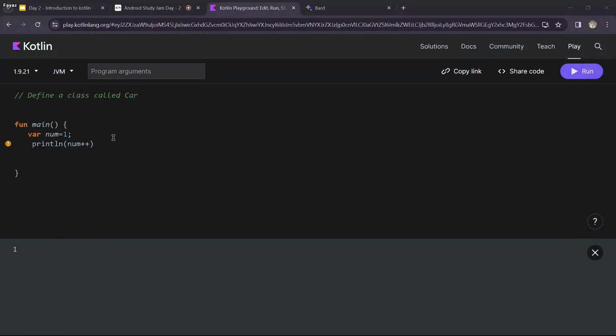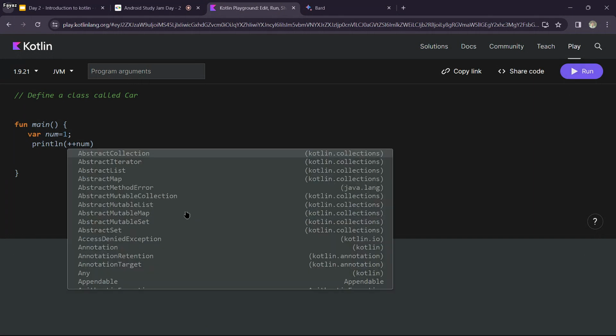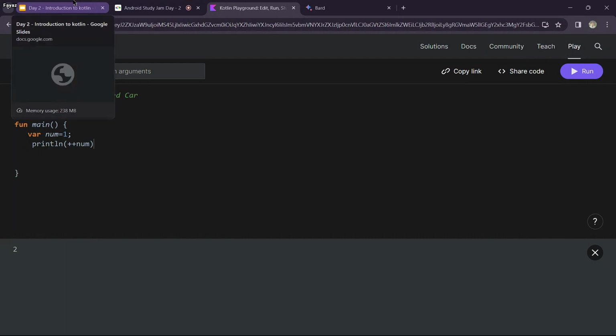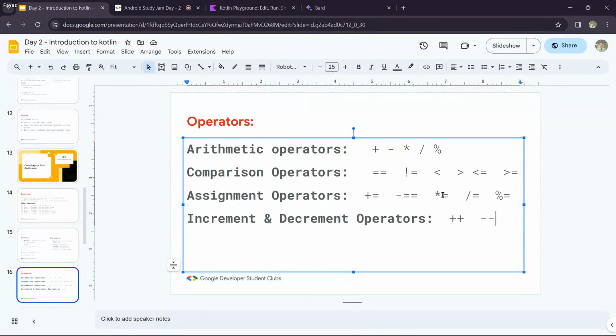Okay, but here we can write it as plus plus num, and it is going to change it. Yeah, whenever you use increment before the variable name, it will first increase the value, then after that it will execute the whole line. Okay, I hope you get the point. These are very simple points, but only with practice can we understand them.